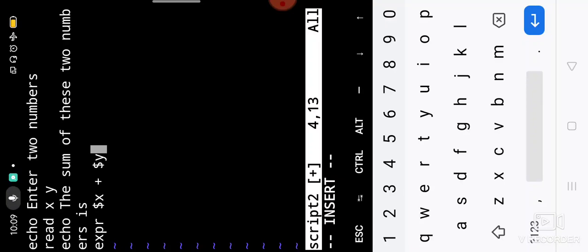So this is a very simple program to accept two numbers and find the sum of those two numbers. Is that clear? Enter two numbers is a message given to the user to enter two numbers. It is similar to printf enter two numbers. Then scanf %d %d in C is similar to read x space y. Then echo the sum of two numbers is, then you will execute the expr command to find the sum and display. Okay, this is a very simple program.